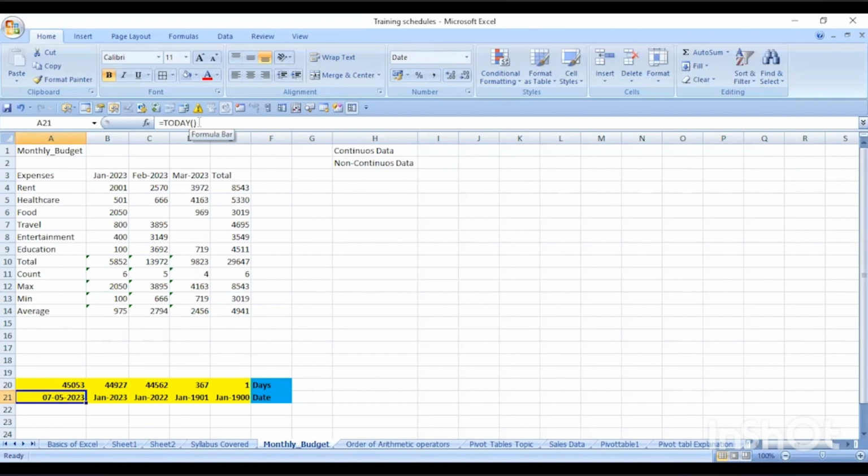When this monthly budget class happened, you might have seen the date of that day. That is how the TODAY function is such a volatile function. If you open this workbook tomorrow, you can see 8/5/2023. That is how volatile it is. It recalculates the TODAY function whenever a workbook is opened freshly. You got it? What I'm trying to say?